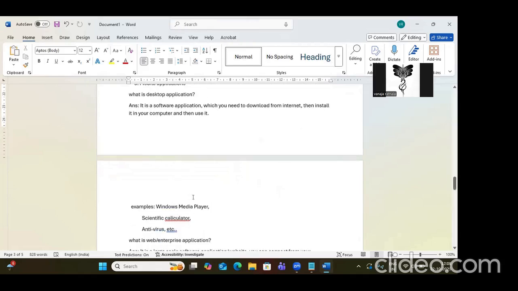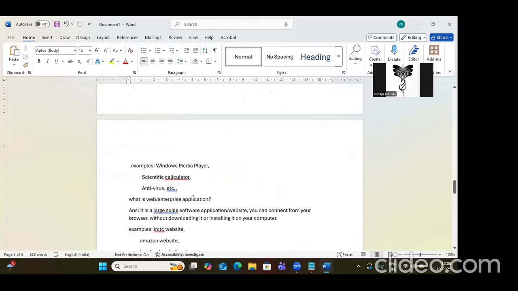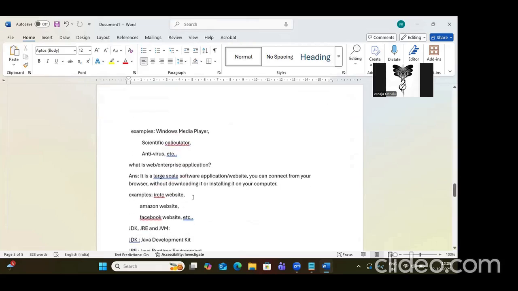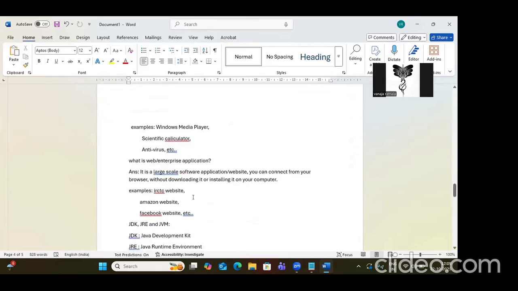These are desktop applications. Web and enterprise applications are large-scale software applications, websites that you connect to from the browser without downloading or installing on your computer. We can browse them by their names and get data through the internet, which is known as web enterprise applications. For example, the Amazon website, Facebook website, and others.